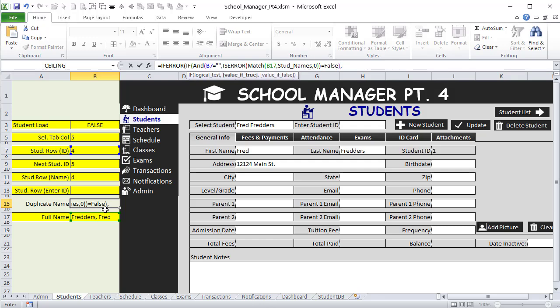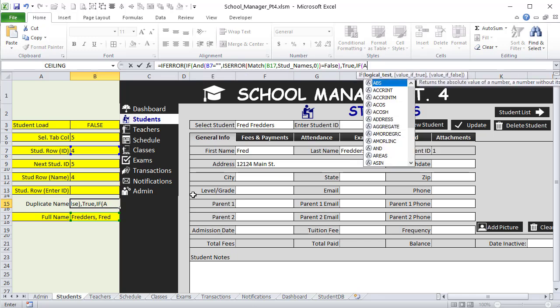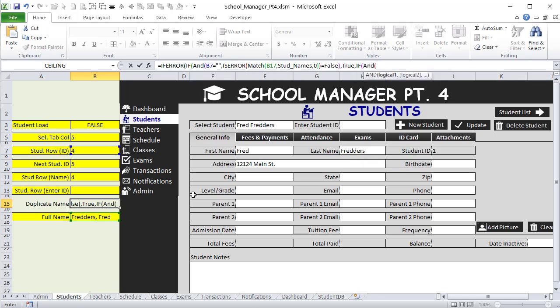And if there's a match on a new student, there shouldn't be a match, right? We're putting in a new student. There shouldn't be a match. So if there is, we need to mark this as TRUE. That means there is a duplicate. Otherwise, what other condition? Well, what if it's an existing student? In that case, we also have to check for that. Again, we're going to use IF, and then we're going to use another AND. In this case, B7 is not going to equal empty, because it's an existing student. So in that case, B7 does not equal empty.